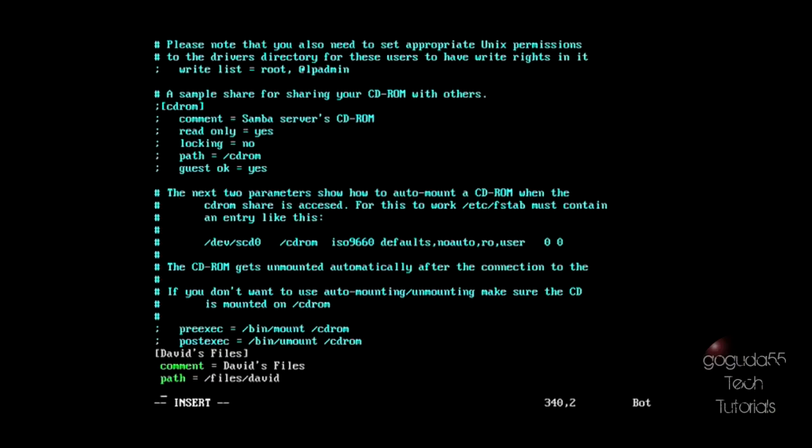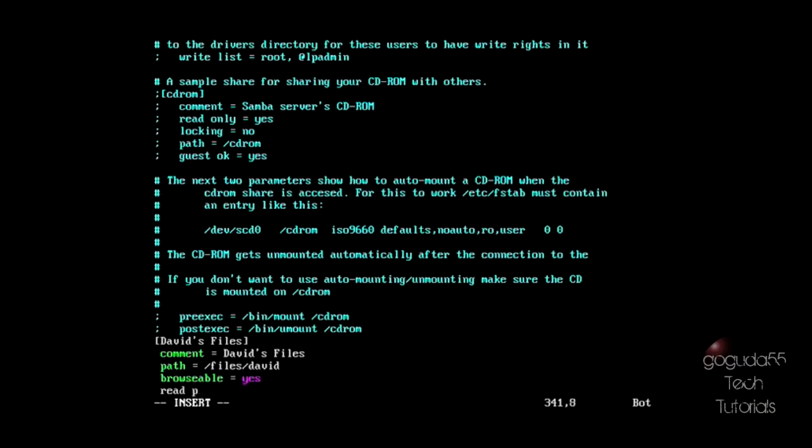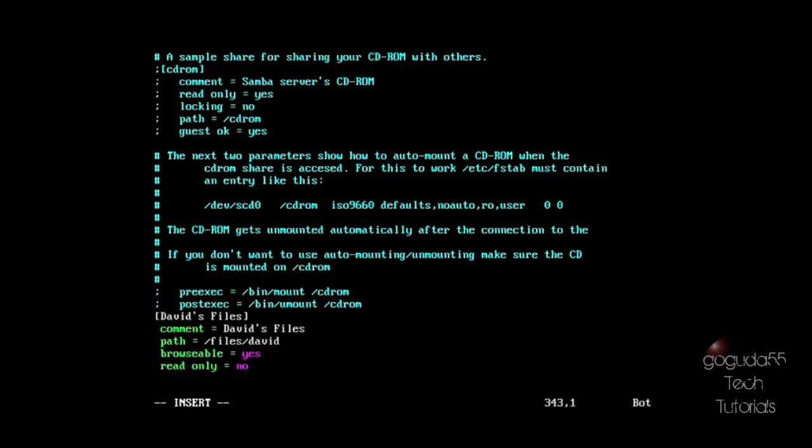Hit enter, space, browsable equals yes, read only equals no. This will allow users to write to it. You can also write yes here if you want, but it's completely up to you. Next, we're going to do the next folder, so I'm going to name this one public files.